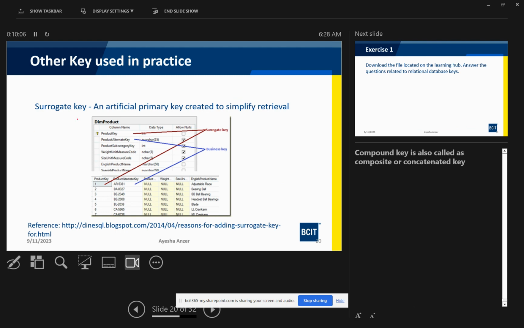Now we have something called surrogate keys, which, as its name says, is a surrogate, which means it is an artificial key. Sometimes we do not want to create each key by ourselves. We want it to be created by the system automatically. So we automatically create a surrogate key. If you look at this example, we have a product key here which is automatically generated by the system, such as 1, 2, 3, 4 and 5. So this is a system-generated key and it is called a surrogate key.